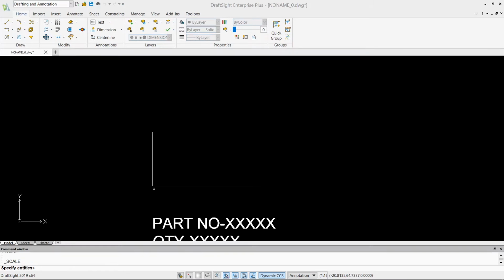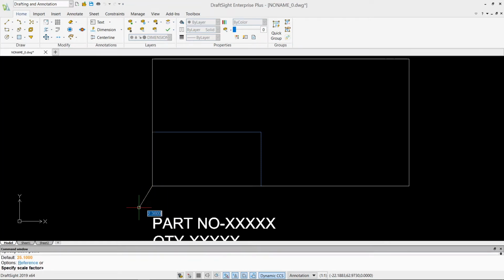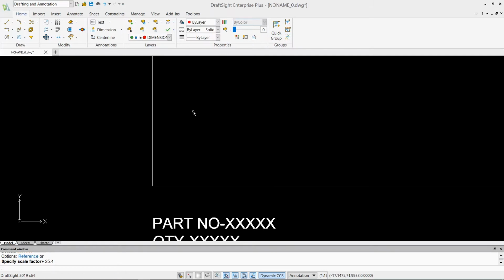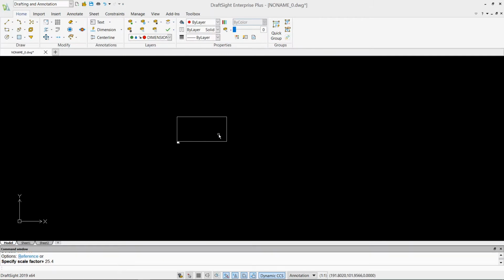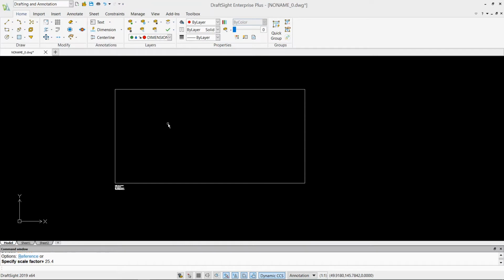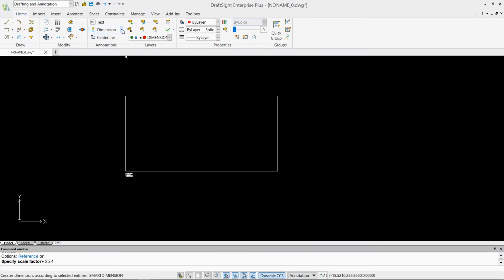My command line says specify entities, so that's my entity. Hit enter. Says specify base point, so let's just say this is my base point. Now it says specify scale factor, so because we all know that 1 inch is 25.4 millimeters, our scale factor would be 25.4. Hit enter, and now if I look at my geometry, it's actually scaled up now.